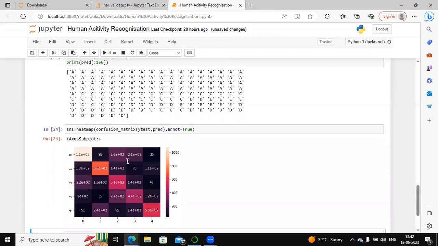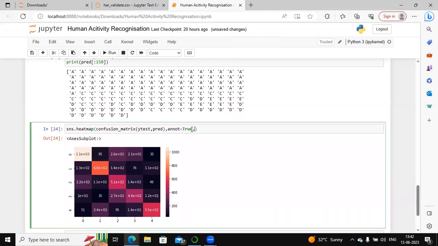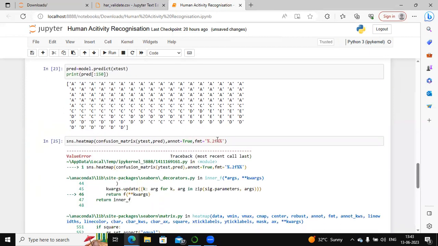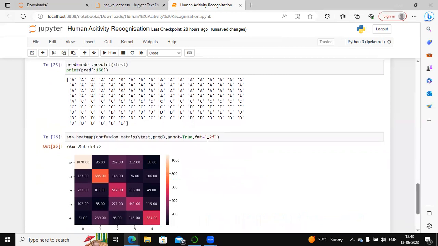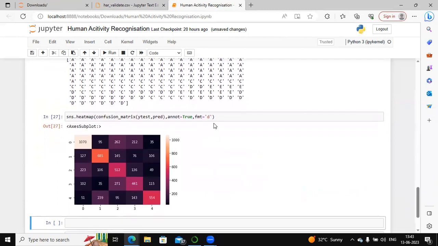Let me draw this. Okay, we are getting so many values. The fmt, the format, I'm going to take 0.2 floating point percent. Let me check if it works. Okay, it goes up to 241 points, but we just want integers, right? Let me take it as d. D is an integer, so we have got integer values over here.